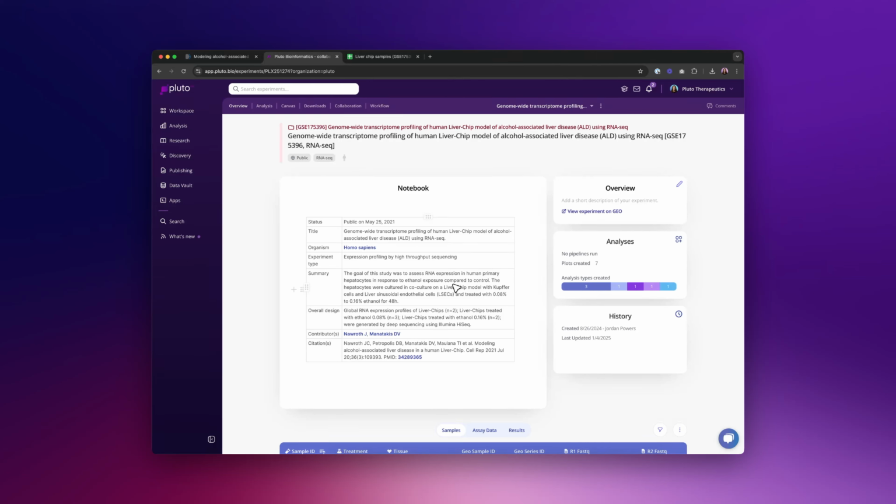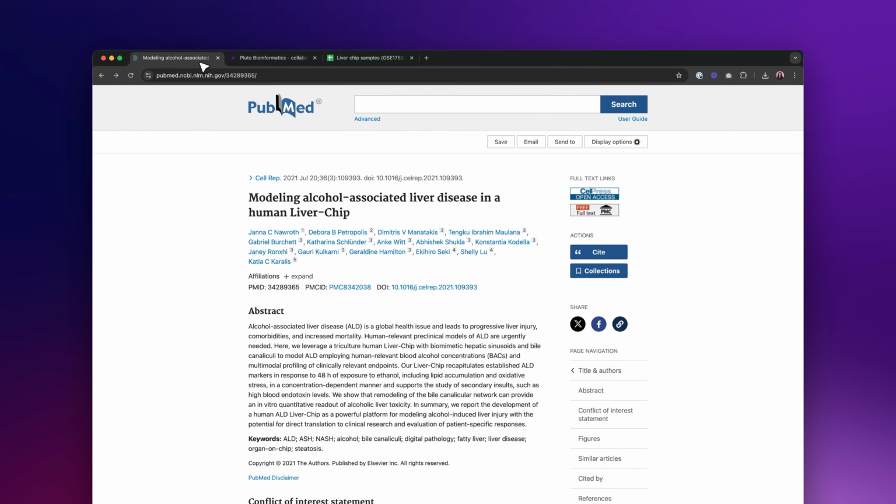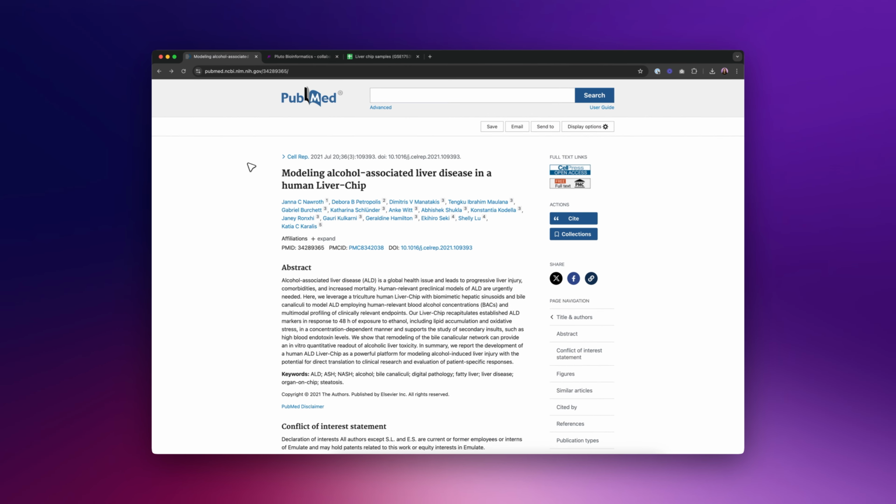This video will cover setting up a bulk RNA-seq experiment in Pluto. We'll be using this example here to really take us through end to end. This is a published bulk RNA-seq dataset. You can see the original paper here, and the FASTQ files were posted on GEO, so we were able to download that data and we'll be using it for an example today. This is a liver chip model for alcohol-associated liver disease.